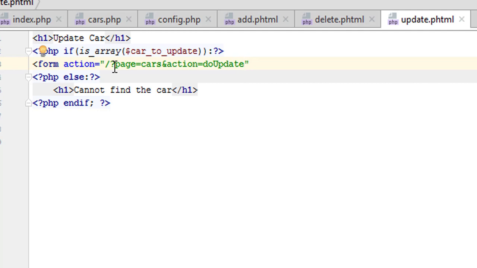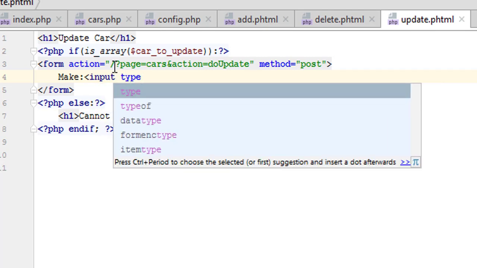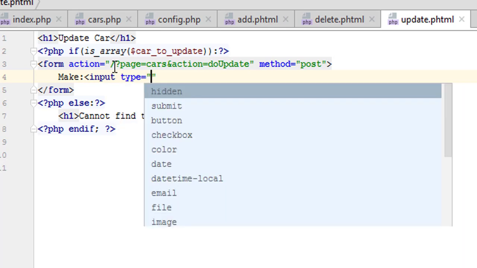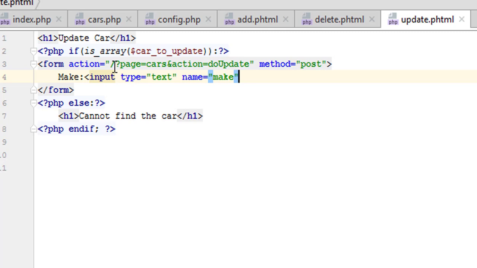It can be done with other things too, especially when you do add. Add is very similar to update, and then you can have do add right at the end. The method I'm going to call post, although I already passed the information using the get method, so I can use both of them at the same time, right? So I'll create a text box, type text, call it make, and here is where I have to print the value of the array car to update. I will present the user with the current value, then they can update and submit the form.